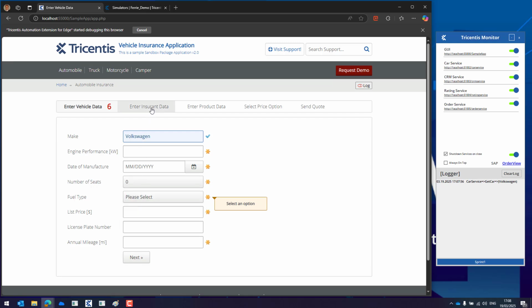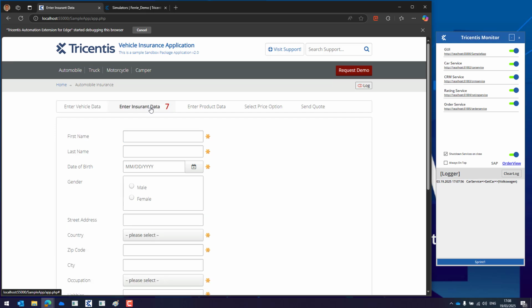Another option here is about the insurance data. So here I can start requesting data about persons. If I fill in here our test person, and now I start hitting the tab button, you will see that I'm going to talk to the CRM service. The CRM service will get all the data of this person and will send back all the details about this person. So there you go.